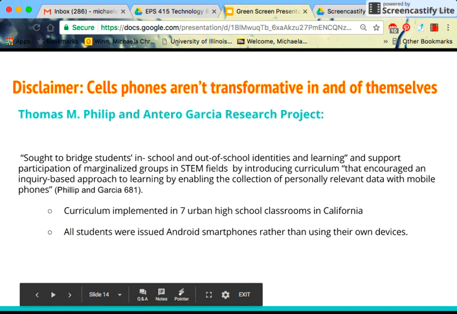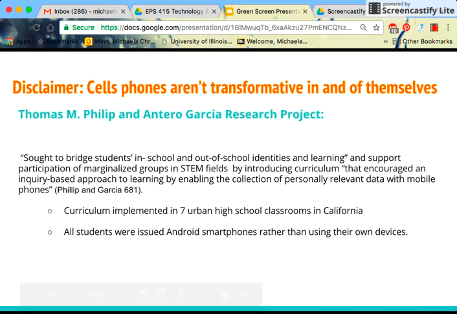We believe that cell phones have the ability to be transformative. That being said, we wanted to include a disclaimer that cell phones aren't necessarily transformative in and of themselves. Let me explain. Thomas M. Phillip and Antero Garcia conducted a research study to determine the different assumptions held by adults and youth about the institutionalization of cell phones in classrooms.